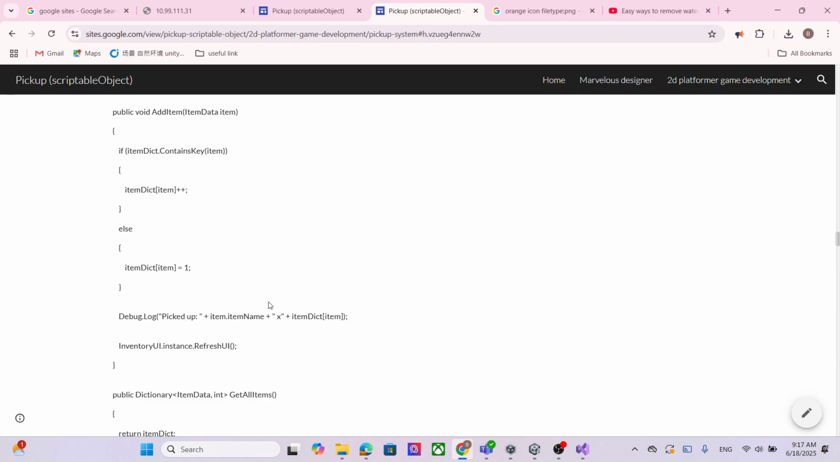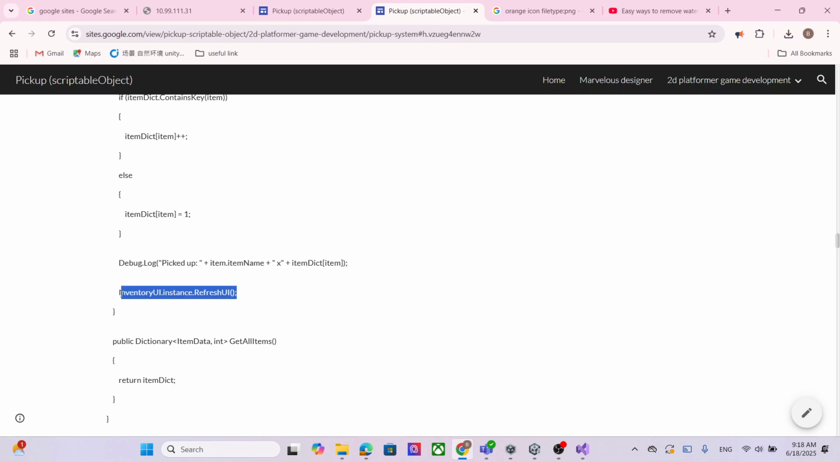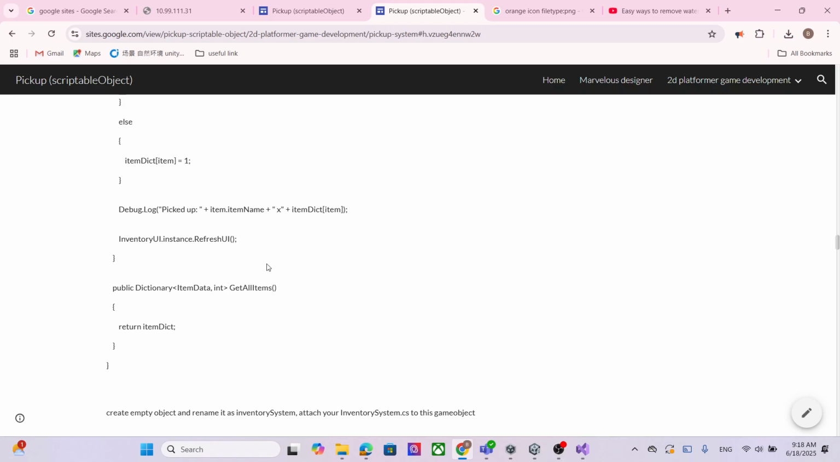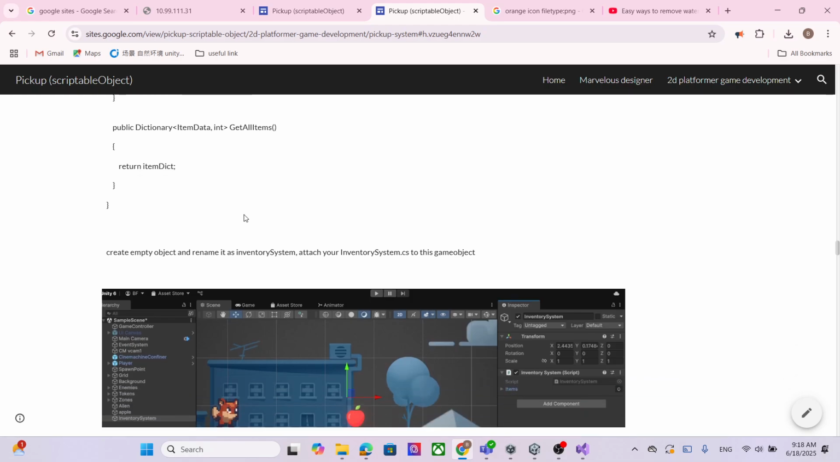This one is just for debugging, and this one is to refresh your UI, which means that later it will show up and you will see your inventory. This one you will get errors for later, because we haven't done it yet. And then this is the dictionary to get all items that you have collected already. So it returns everything you collected to other places to use, especially to send to our inventory UI.